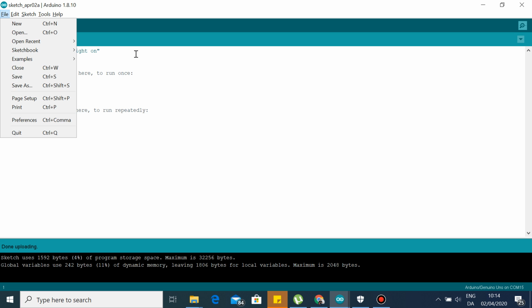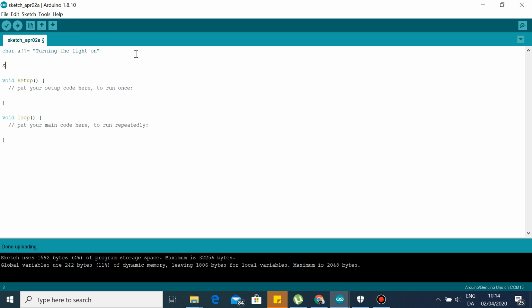But instead of doing that, a simpler way to do it is just String. So let's say String A, and then we will have: turn the light on. Right. So let's do Serial.begin with baud rate 9600.